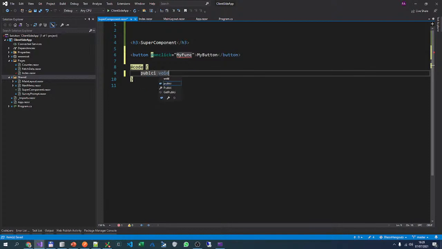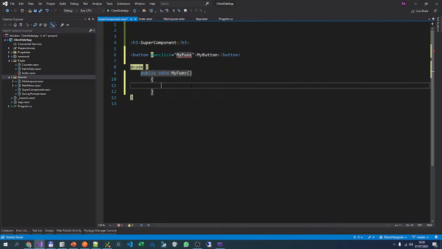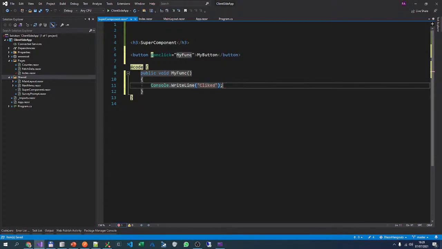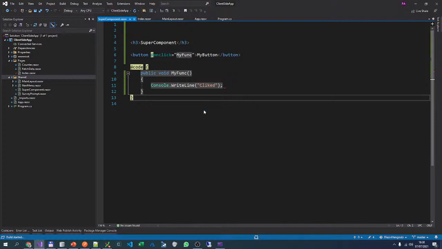So I'll create a public function, my function, and this function will be executed whenever I click that button. Let's say, for example, console log, clicked, and I'll start the application again.